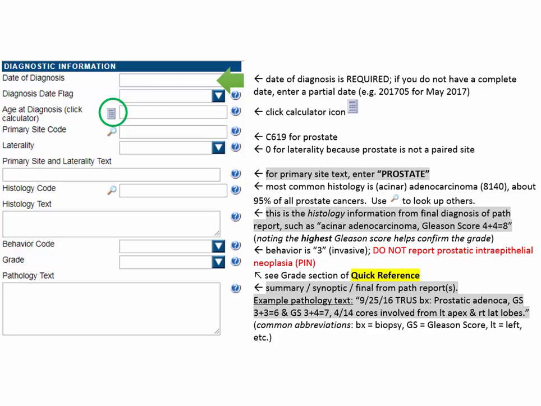The primary site code for prostate is C619, and even though there are different lobes of the prostate, for cancer registry purposes, it is not considered a paired site. So laterality is 0 for prostate cancer.